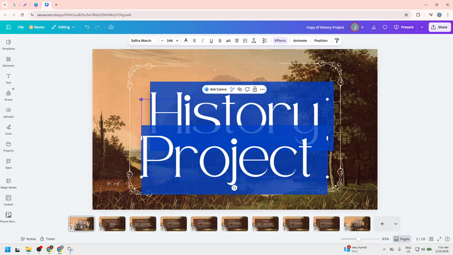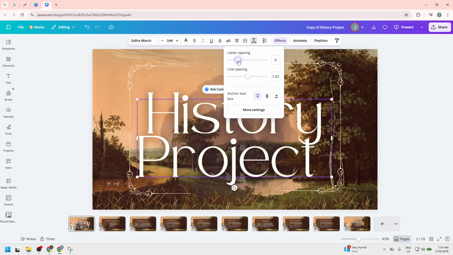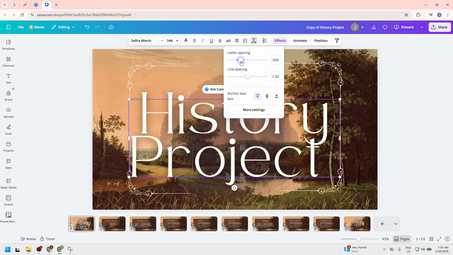Now look up to the top toolbar. Find the spacing option. It's typically labeled spacing and sits with other text controls like font, size, and alignment. Click it to open the spacing panel. Inside this panel, you'll see controls for both line spacing and letter spacing. For today, we're focusing on letter spacing. Locate the letter spacing slider. This is the control that adjusts the distance between each character in your selected text.